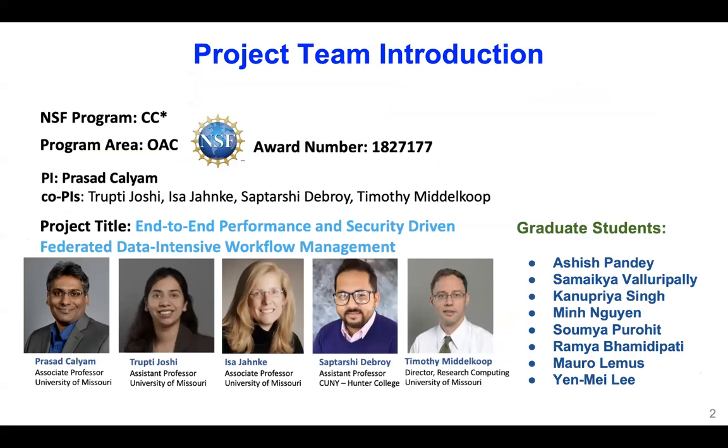That's great. So the project that I'm going to present today is a nice team project with a very multidisciplinary group: Trupti Joshi, who does bioinformatics, Isa, who does usability, from the School of Education, Saptarshi, who was my postdoc and is now a tenure track professor at Hunter College in CUNY, and Tim Middlecoop, Director of Research Computing at University of Missouri. So this is a very interdisciplinary project with both an academic side and an applied practice side, looking at how we can build science gateways that are high performance and secure.